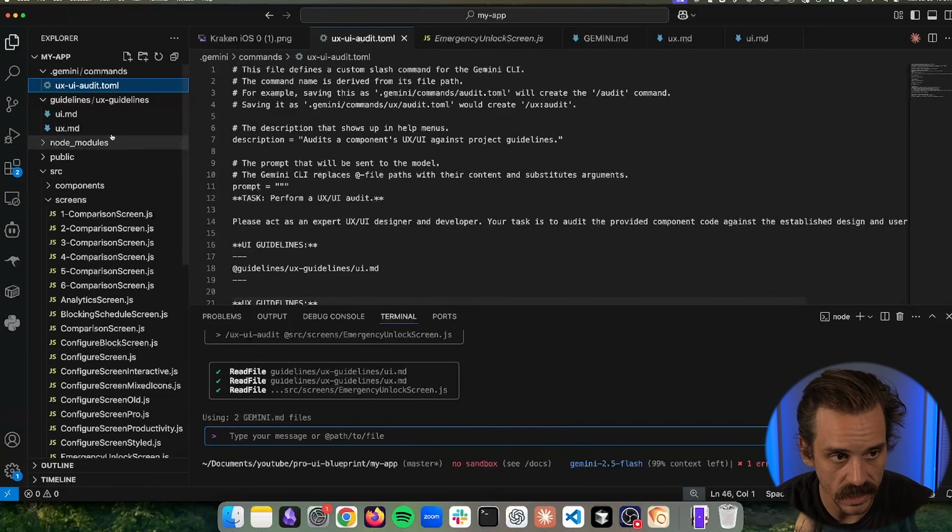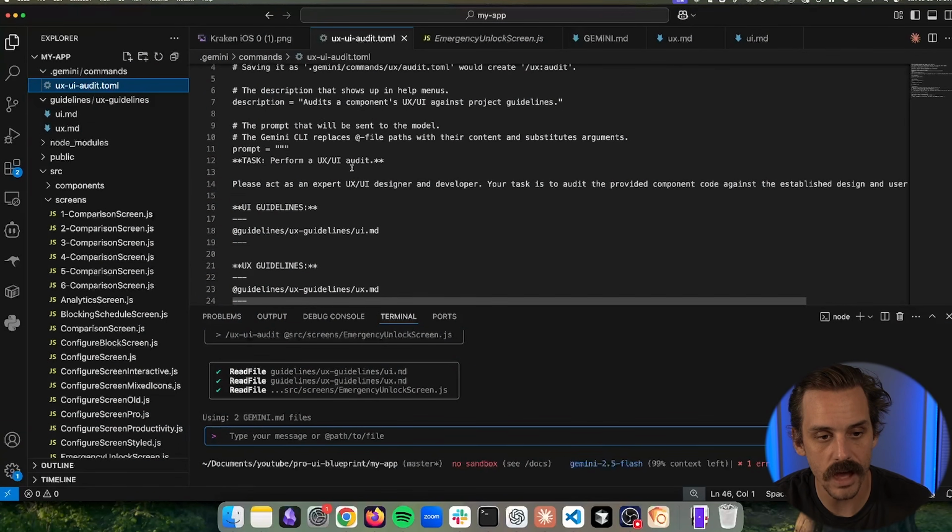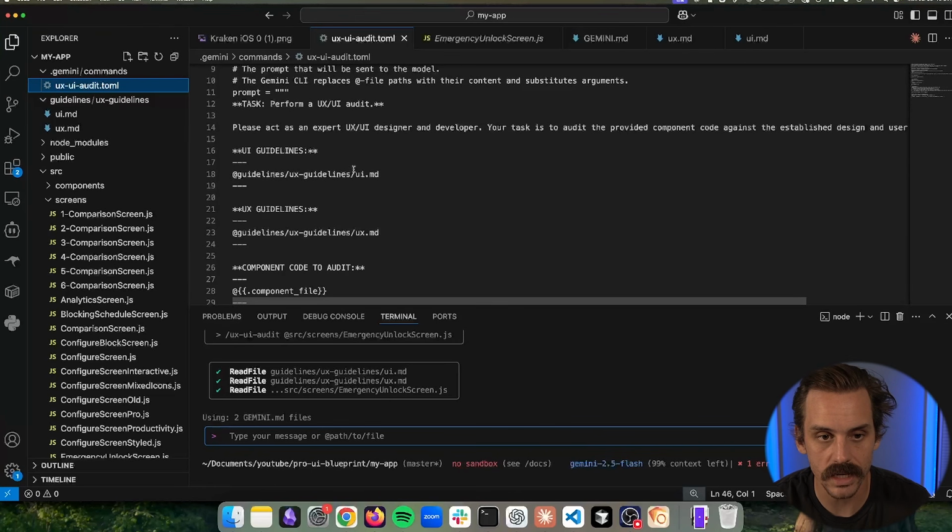So let's say that we want to make a custom command that will go through any new feature that we've built and evaluate it against our UI and our UX guidelines.